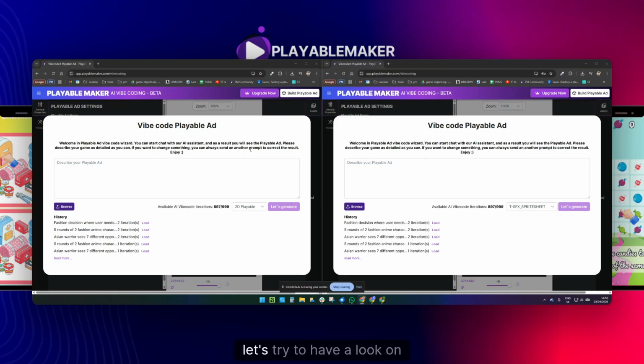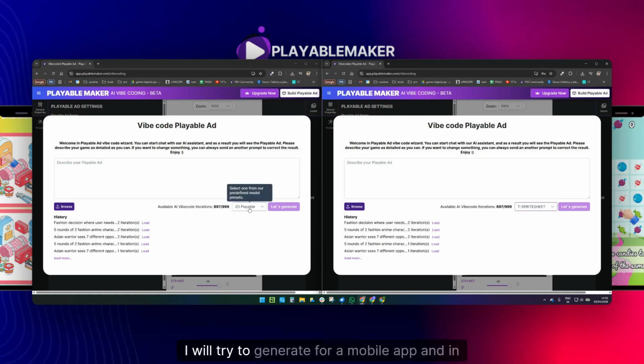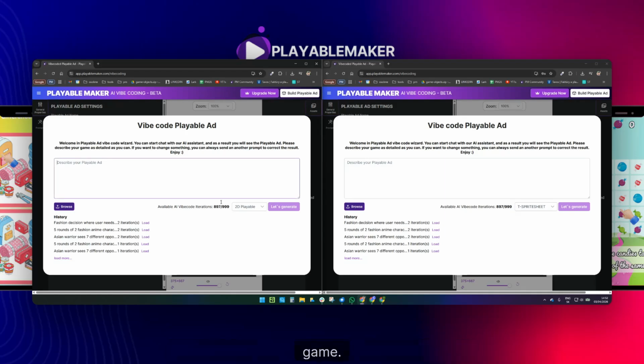Hey guys, let's have a look at our vibe coding module. As these things take some time, while we are waiting for the generation I will do two of them at once. You can do even three or five at once, it doesn't matter. To demonstrate it, in one I will try to generate a mobile app, and in the other some sort of smaller game. So let's try to do this.